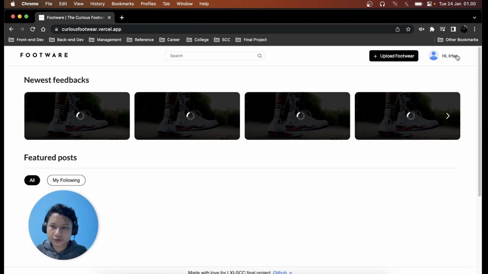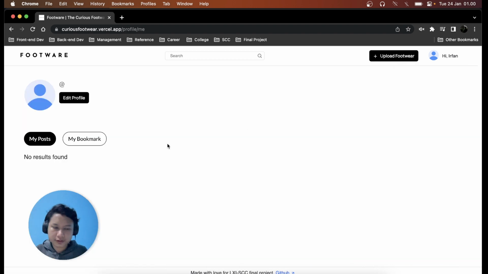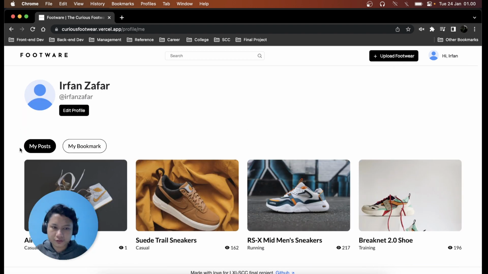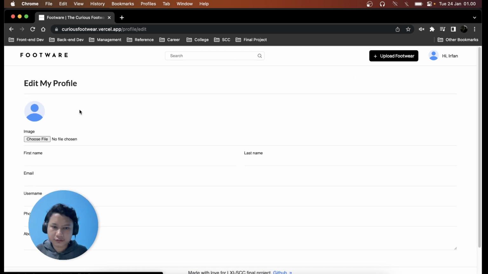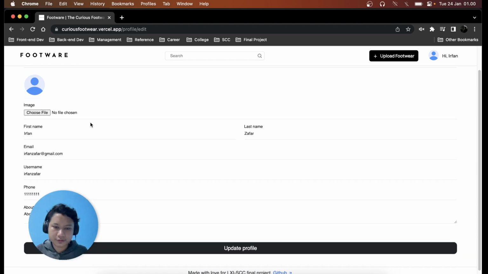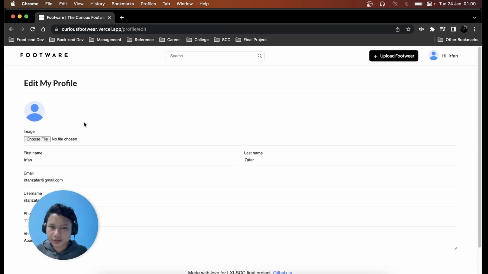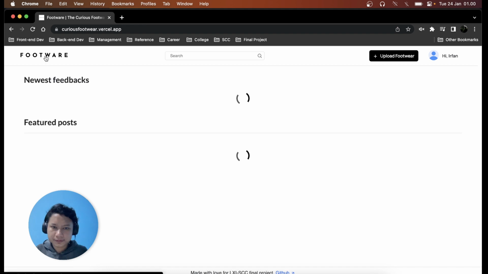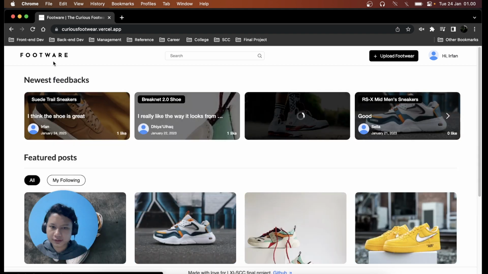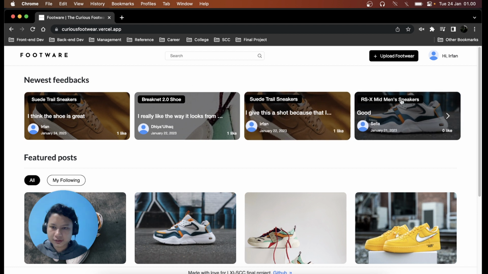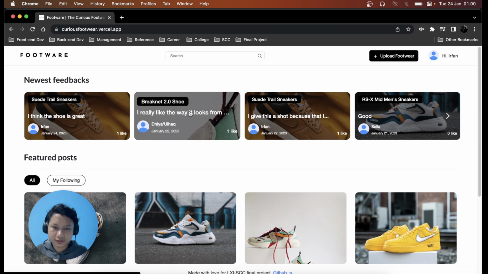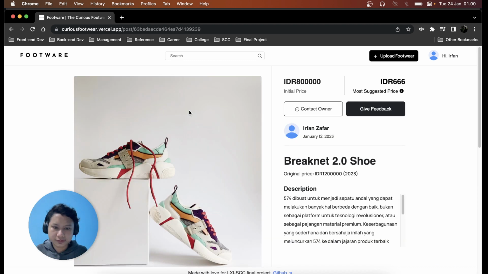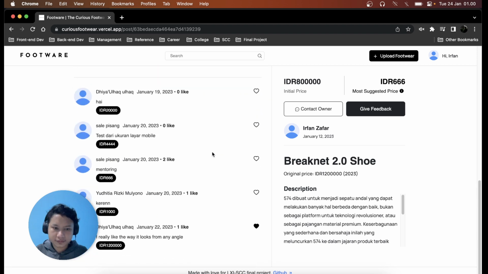So let's move to our profile. In our profile we have our post list in here, and we can also edit our profile and change our profile picture. And in this landing page you can see people's feedbacks on posts. Let's say we want to see this comment on this post. Yes, this is the comment.